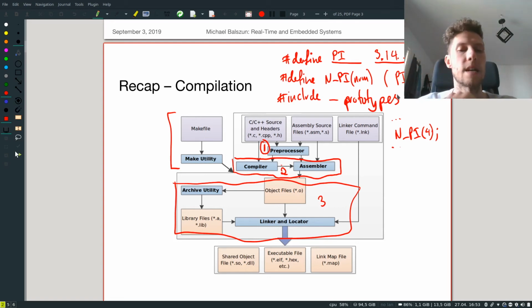Why exactly we need prototypes, I'll see a little in a second when I talk about the linker. But essentially, this is what includes do in the preprocessor. And so now we have these preprocessed files, and they need to get compiled, and so turned into assembly code.